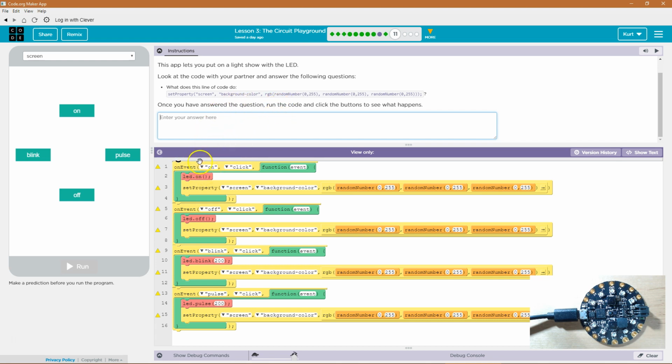On event. So on the event, on click, what's on? Oh, on's the ID. Oh, that makes sense. Of the on button. So once I click on the event of me clicking on the on button, this function will run and the LED goes on.